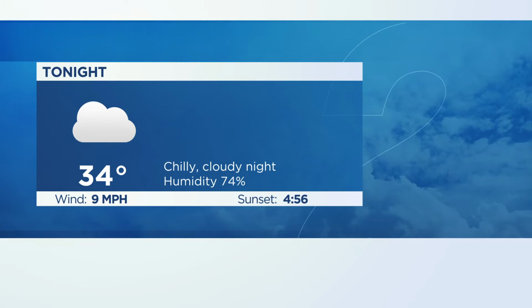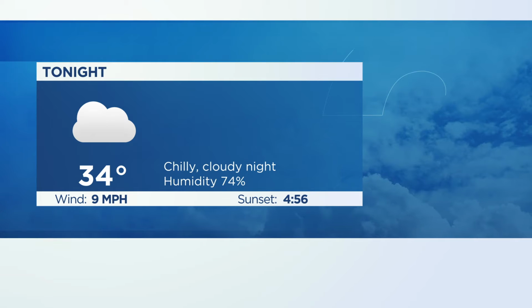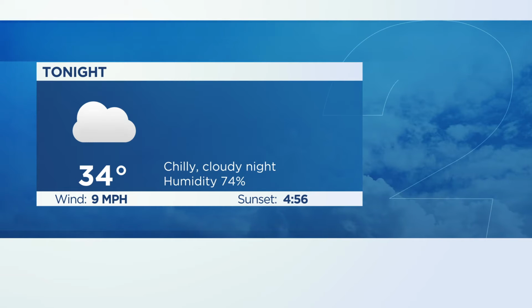Here's a look at tonight's forecast. 34 degrees in Kent. It's going to be a cold and cloudy night, not much different than what we felt the past couple of days. As you can see, wind is at 9 miles per hour. However, it may warm up to the low 50s on Friday, giving us a break from bundling up before we head into the rest of a chilly Ohio winter.